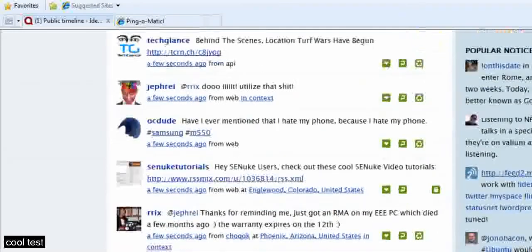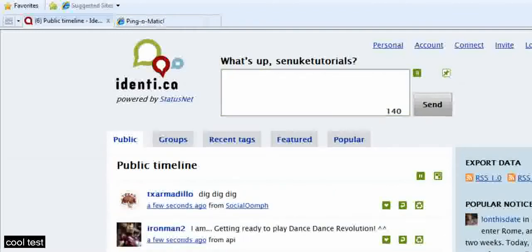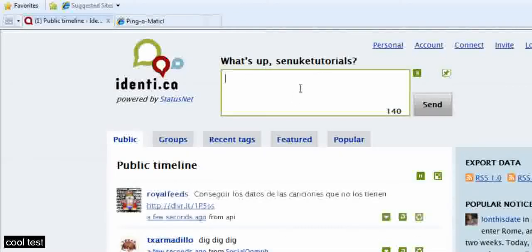And let's see if ours is still on there. Yep, it's right there. So as you can see, Google really loves identi.ca, and this is a great way to get lots of your sites indexed, because the little RSS feed we created has tons of links to all of your posts and your website and all the things we created with SENuke.